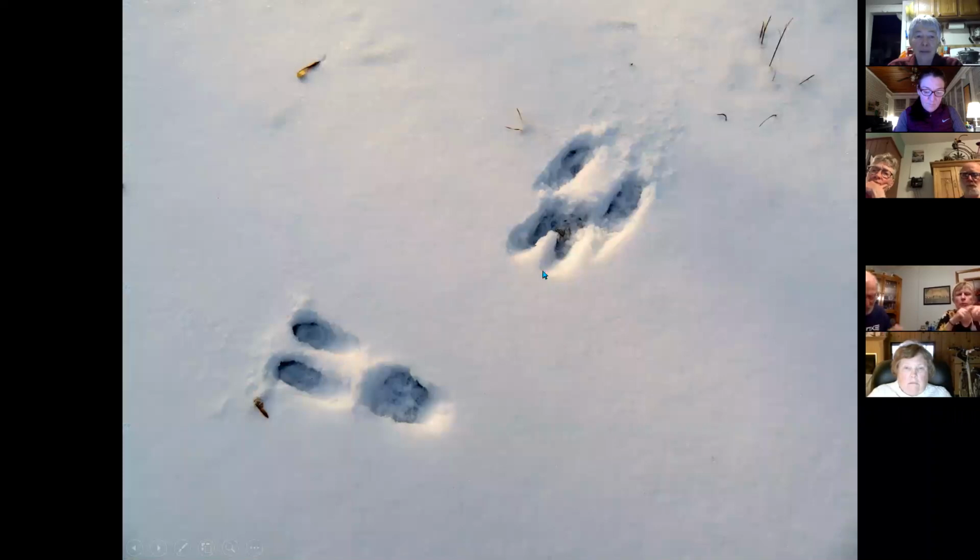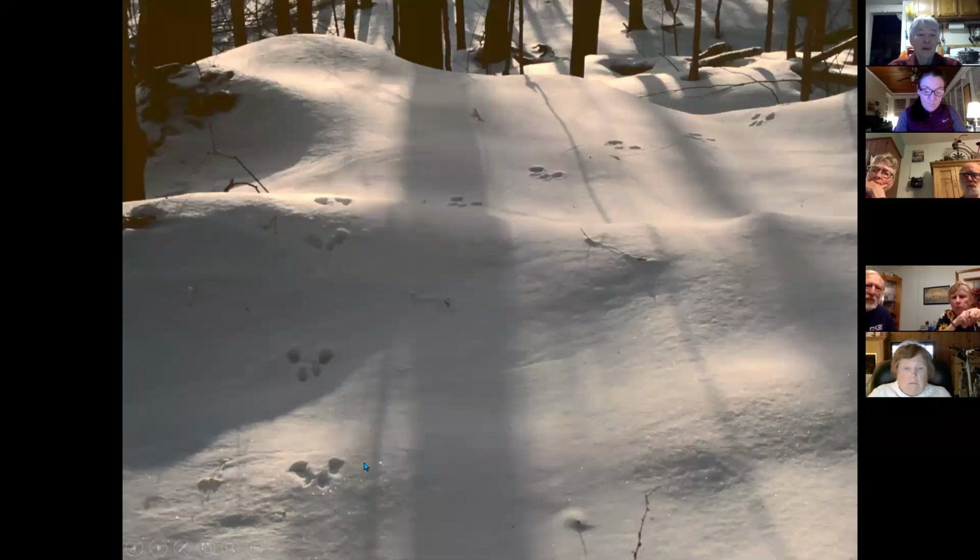Okay, so rabbit, squirrel. Here's our typical squirrel pattern in the snow, bounding in that direction, and you can see that separation of the front feet, bounding up and over and off to wherever it wanted to go.